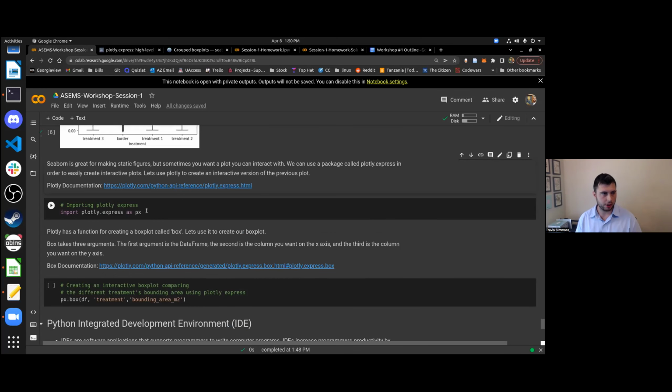So we're going to do the import statement again. And remember, you can run that by Control Enter, Shift Enter, or clicking the Run button.